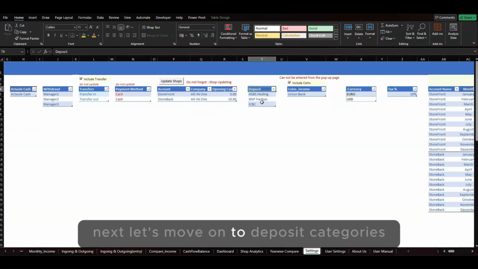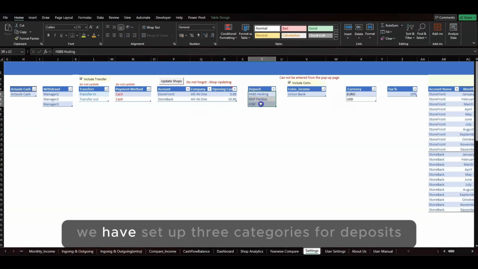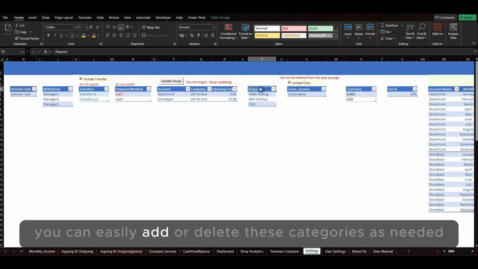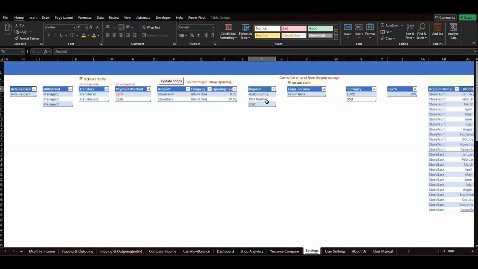Next, let's move on to deposit categories. We have set up 3 categories for deposits. You can easily add or delete these categories as needed to fit your requirements.